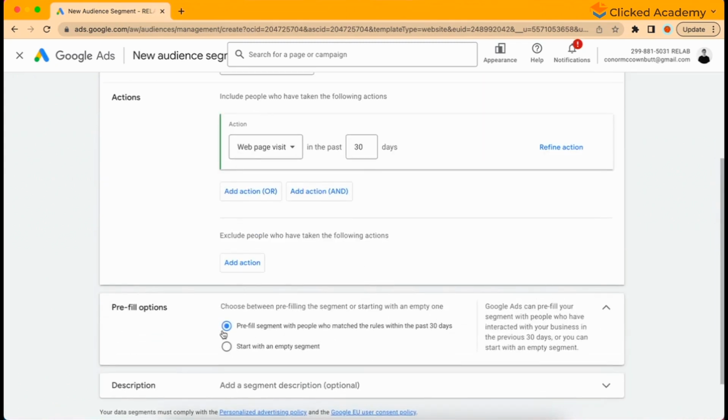For the pre-fill options, usually you would select the pre-fill segment option as it can backdate for you all the users that have already been to the website. If you were to select start an empty segment, then that would only start collecting users from this point onwards, so you'd potentially miss out on previous users that have been to the website.